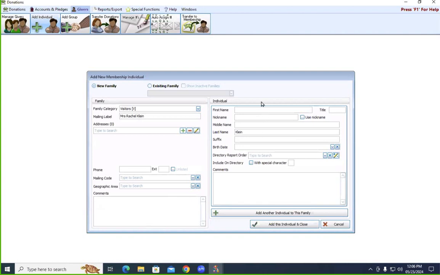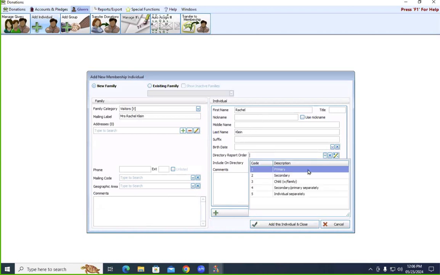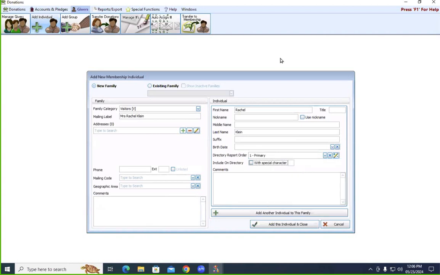Over here on the right, this is where you put your individual's information. So here's the family. We're building the house over here, and then we're going to fill in the individual's information. You do need a first name, you do need a last name, and you do need to fill in the directory report order so the program knows who they are within the family.